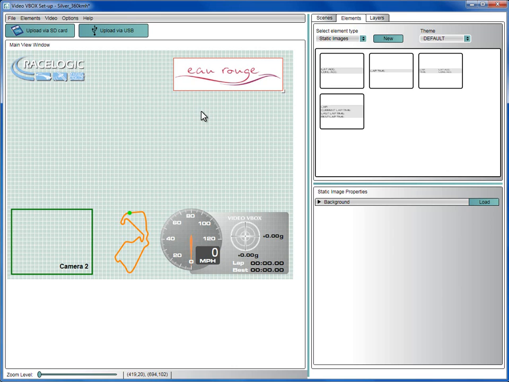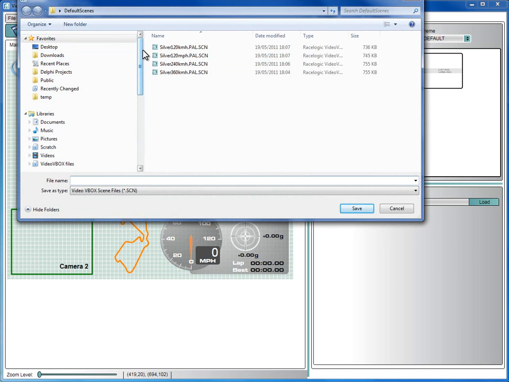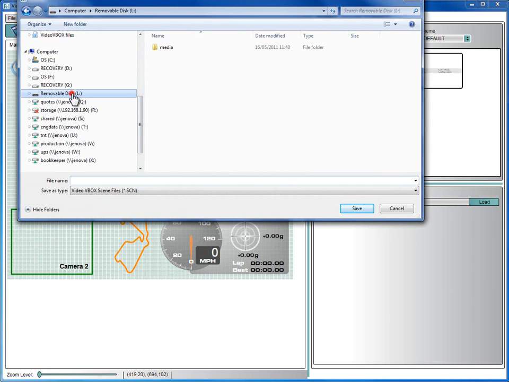You have now created a scene with your own track map, timing element, speed range, and logo, so you can install this in the Video VBOX. To do that, insert an SD card into your computer and click on the Upload via SD card button. Select the location of the SD card and choose a name.